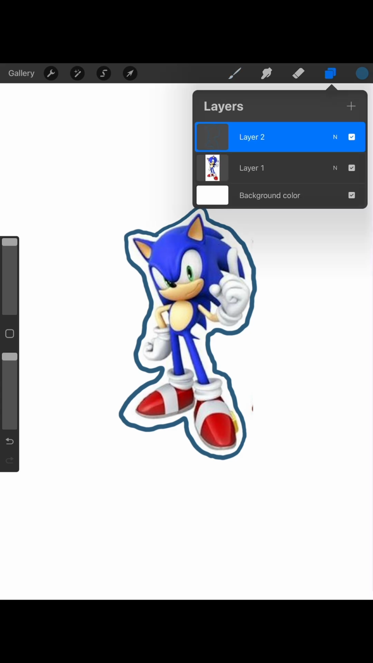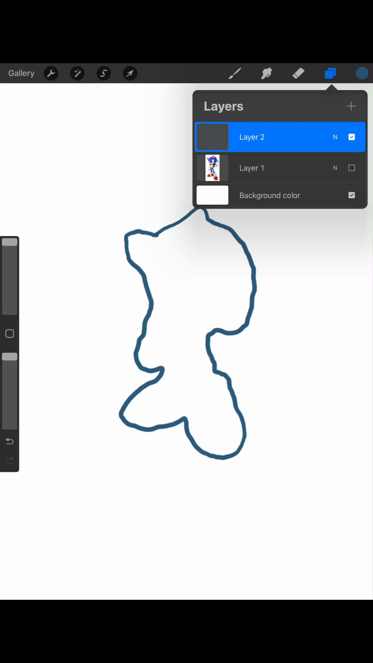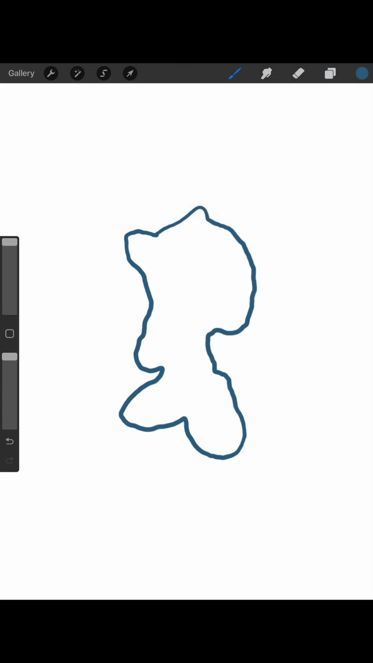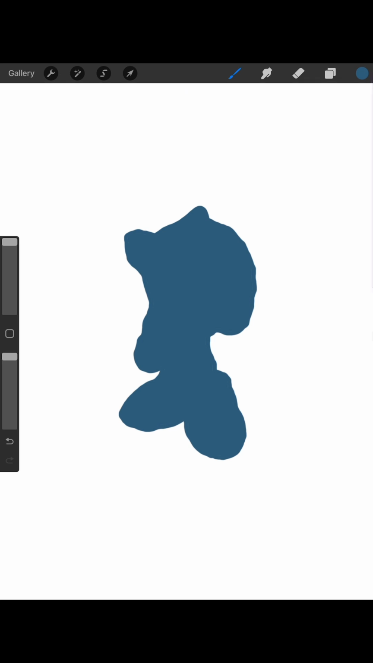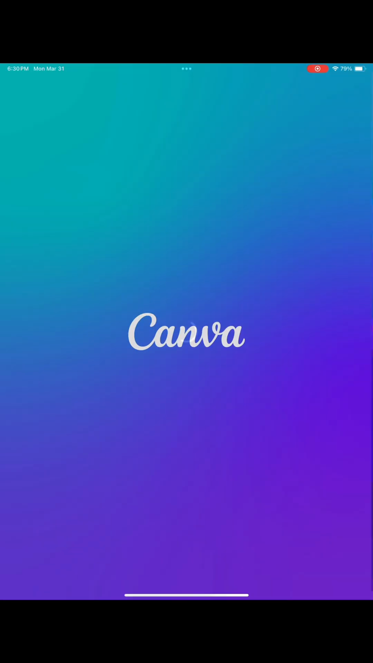Next, we are going to hide that first layer with Sonic so that we can fill this in. So I'm just going to drag this. Now we fill that in. That way the software can recognize this image when it's time to create the cookie cutter. So I'm just going to screenshot that. And I am going to take this over to Canva.